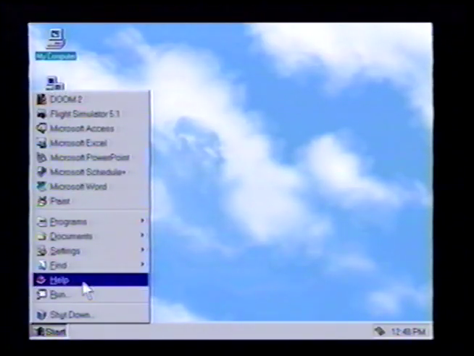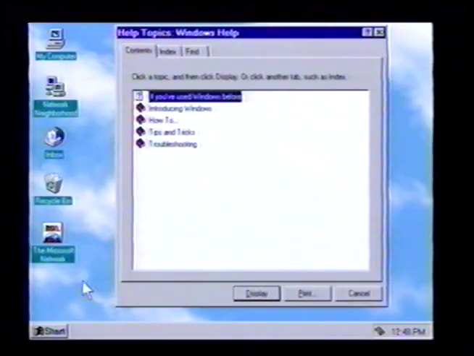To start help, click on the Start button and choose Help. The content screen shows you a number of books that you can open by double-clicking on them. Now, let's say you need help setting up a new printer.